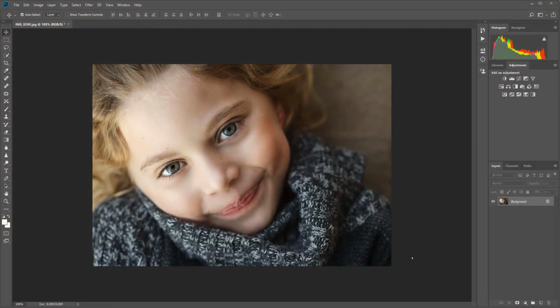Hey guys, it's Emily with Cozy Clicks, and today I'm going to show you how to get sharp images in your photos by using the high pass filter in Photoshop.